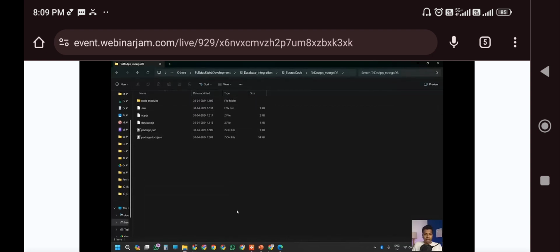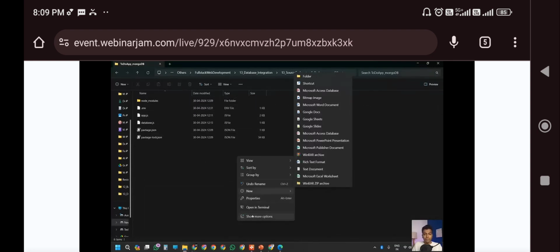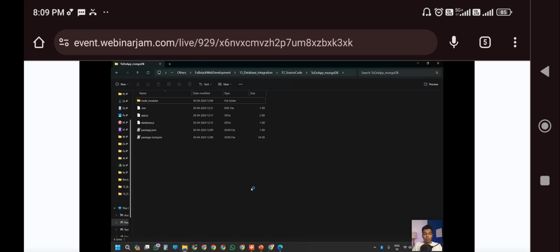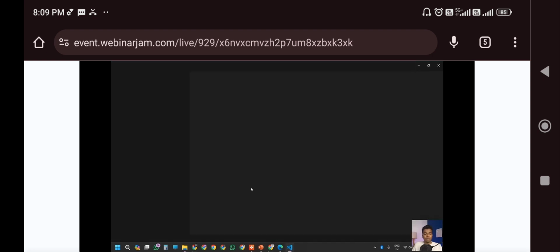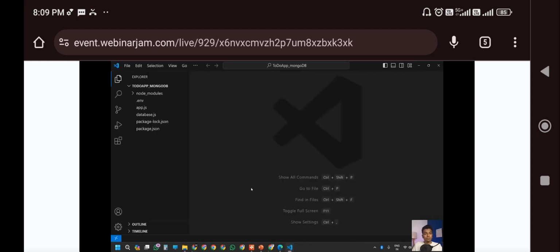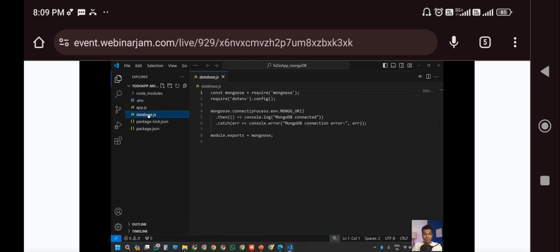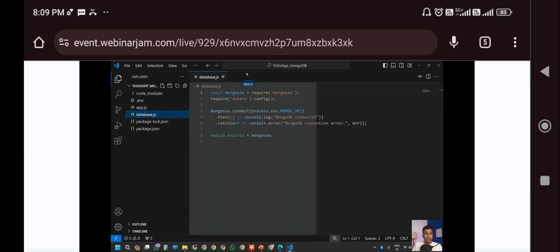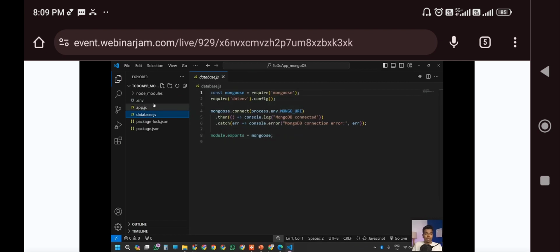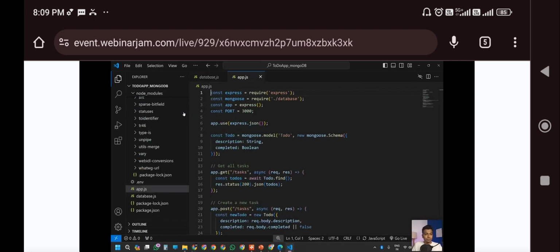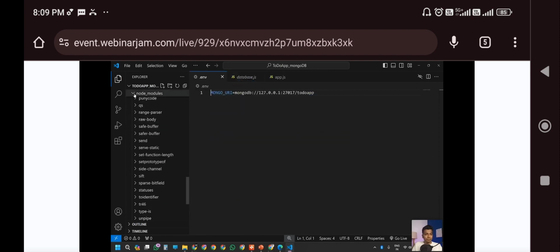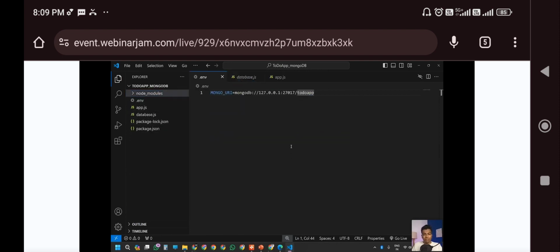So here I've already created it. Let me show you. Open it with code. Okay, so the same thing, the env file and the database.js file. And here we have the app.js file. Okay, so that's the thing.